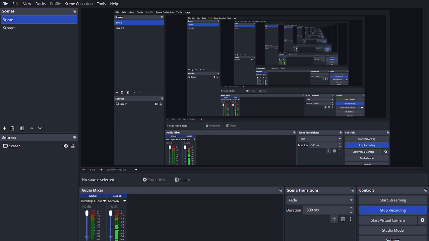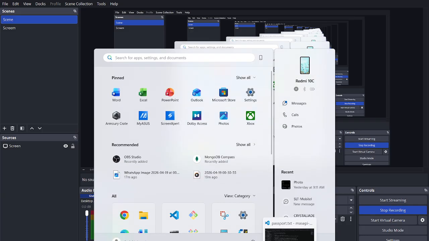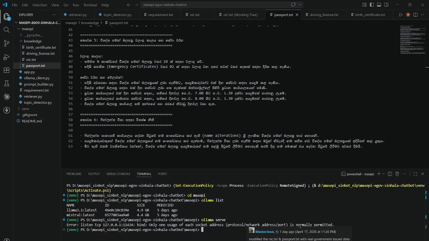Hello, this is the demonstration video for my NLP individual assignment, MaSePi, මහජන design. This is an offline Sinhala language chatbot for Sri Lankan government document services. I will show the system running completely offline using Ollama and Streamlit.